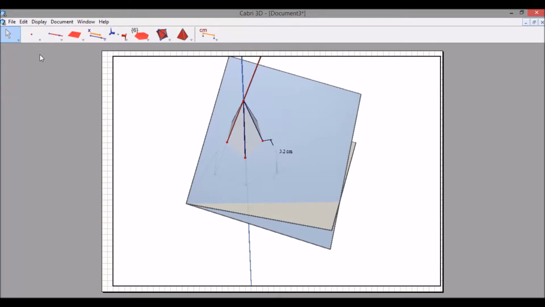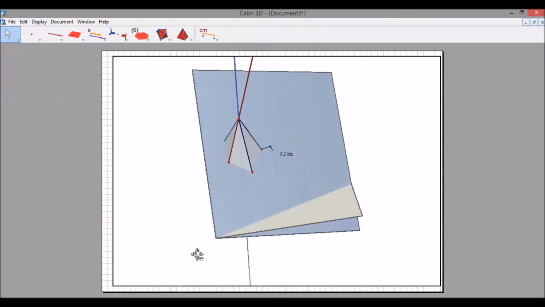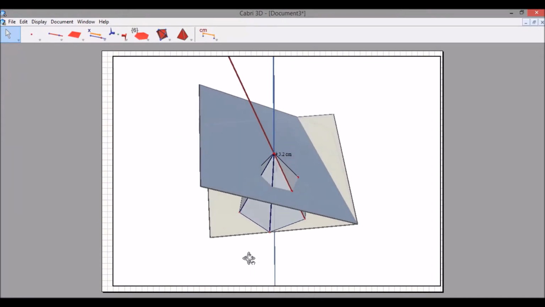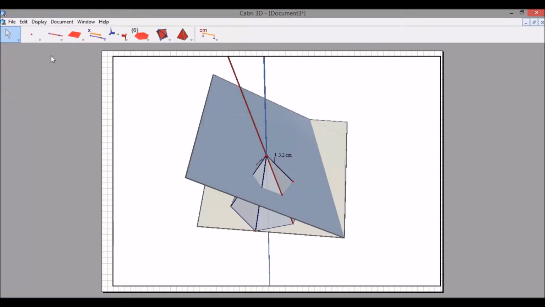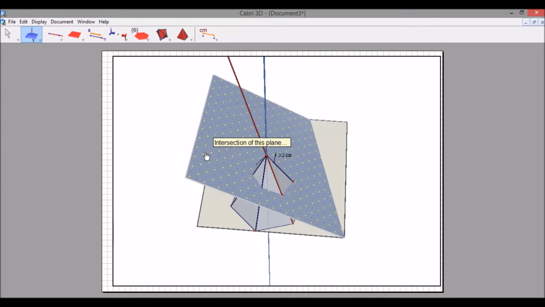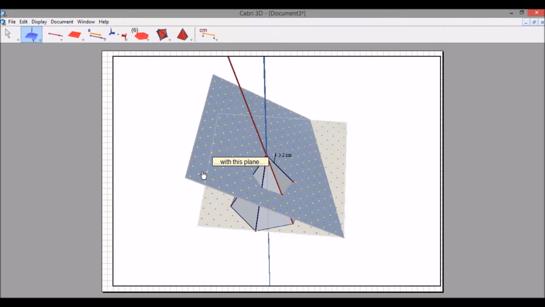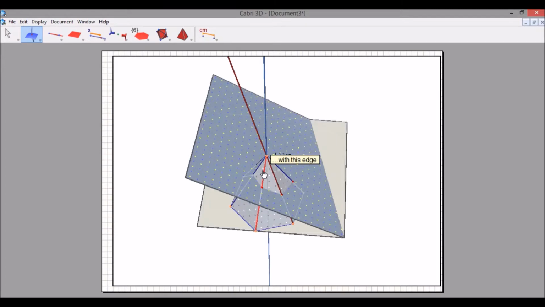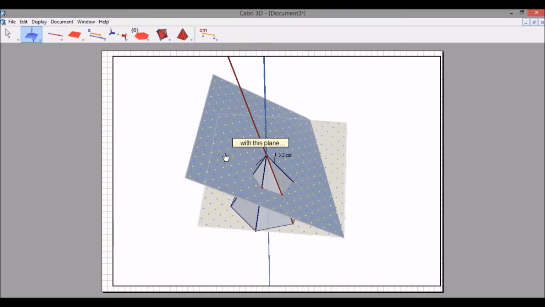Okay, let's continue. I have my plane. My next step is to find the intersection of the plane and the edge. So I choose intersection points here. First, let's read: intersection of this plane. Yes, I click. And then after that, what intersection? It's with this edge. Here. I found my first point.